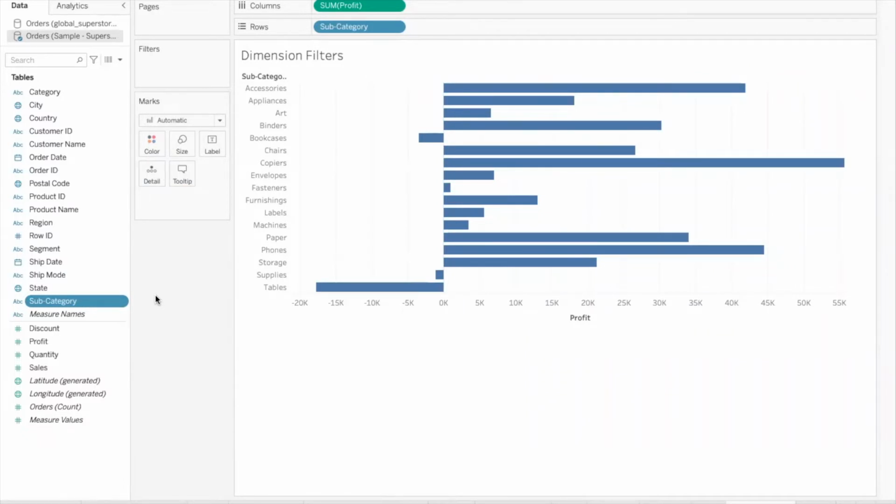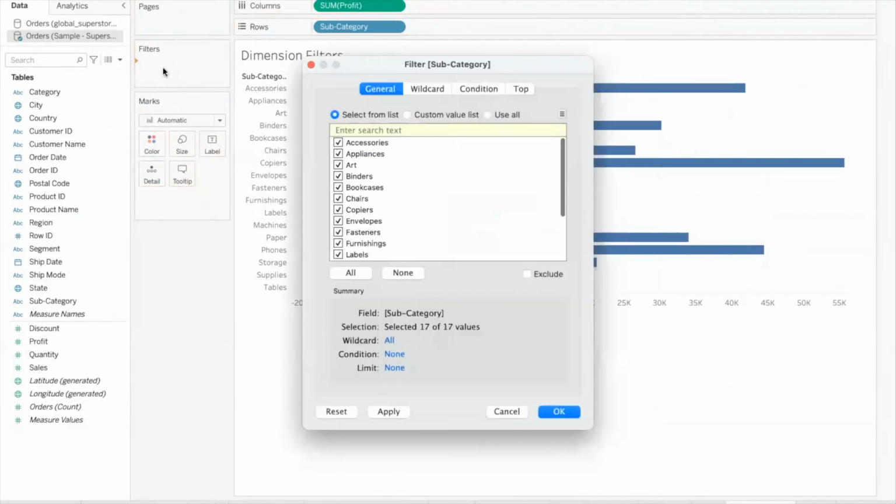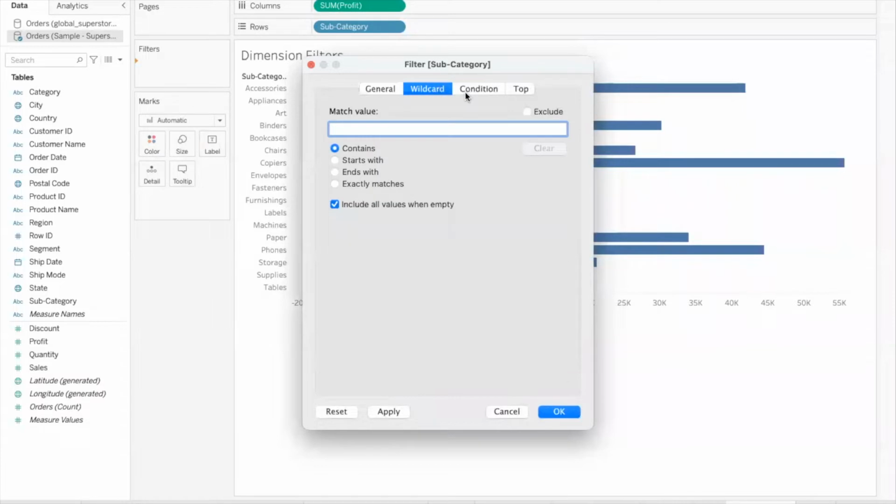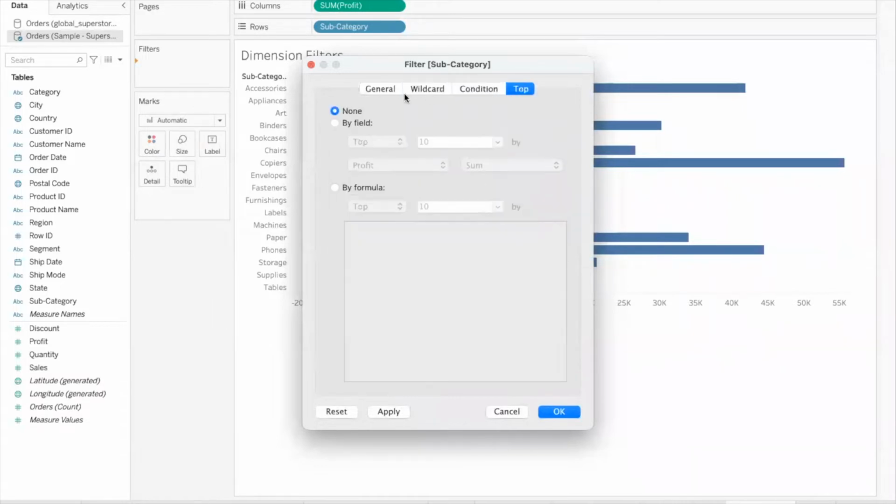How to do it? We'll have to take the field whose members are supposed to be eliminated, whose members are supposed to be filtered out, into the filters shelf. So I took subcategory and dropped it in the filters shelf. Immediately, Tableau has given me this window, which has 4 tabs: general, wildcard, condition, and top.